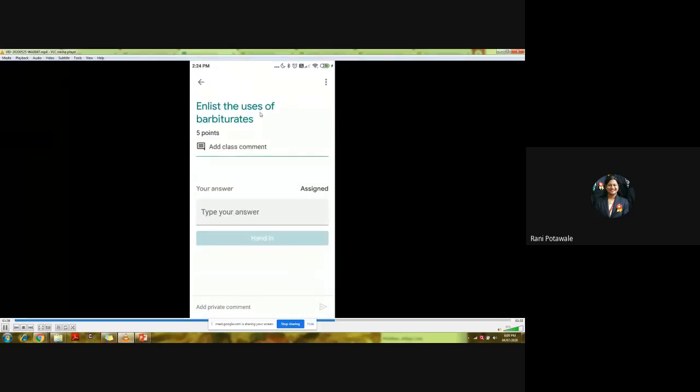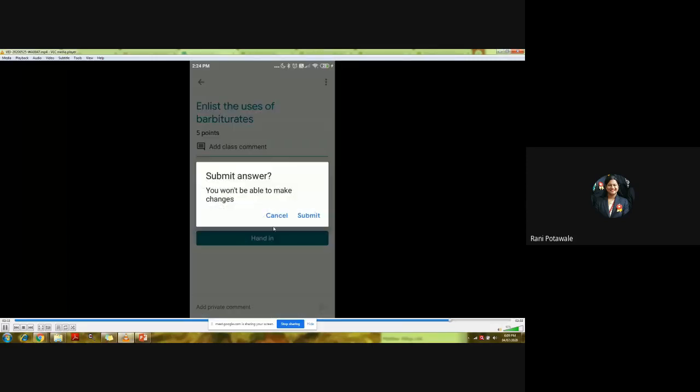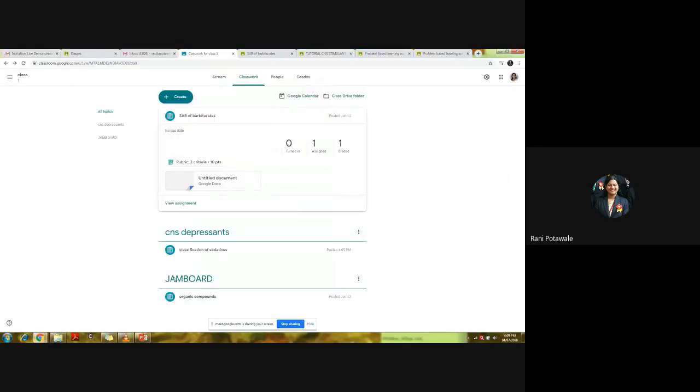The next type of assignment is the short question type. As it's a short question, the student can see the space to write on her screen. She can write the answer over here and she can see the option Hand in. When she clicks Hand in, she will get a window saying that the answer is submitted. So this is how the students can respond to the various assignments which are given by the teacher.